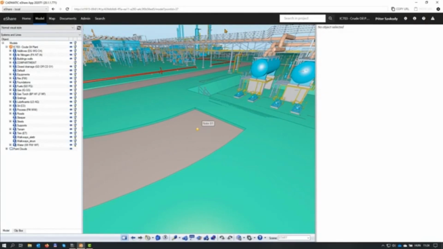Another kind of smart point is a markup. In markup, we can create a kind of redlining, and we can share this information with other users. Let's see an application example.